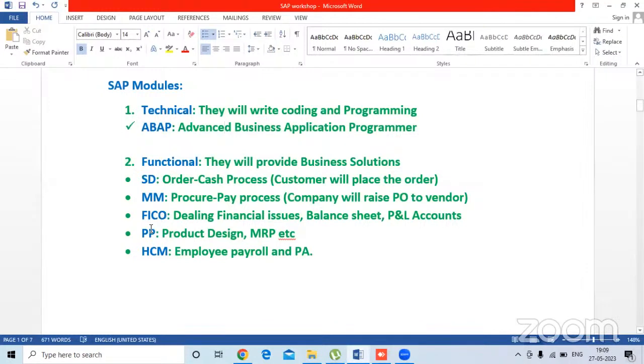Next, PP people are responsible for design. What is your product? What is your product's MRP? Next is HCM. HCM means human capital management. It is responsible for employee payroll, hiring and firing. So these are the functional modules. In the functional modules, coding is not required.